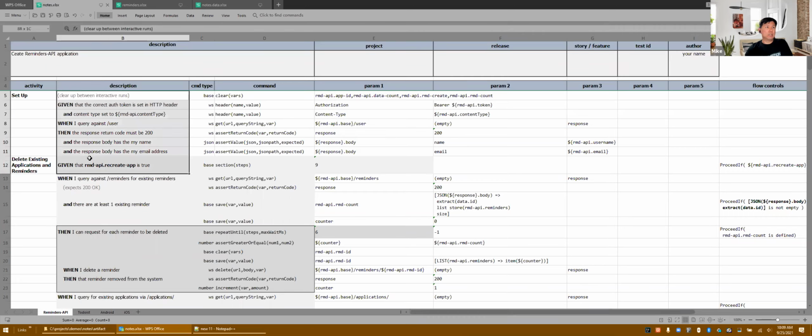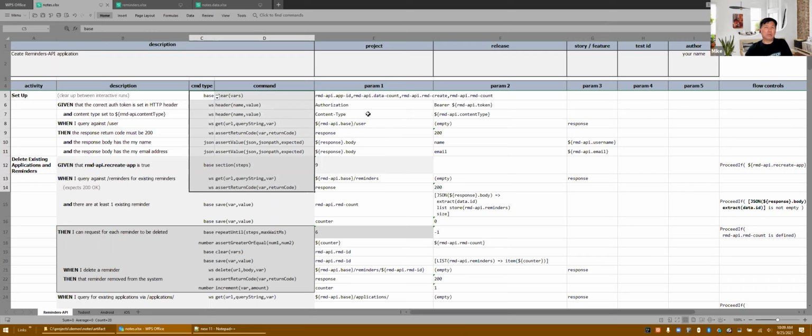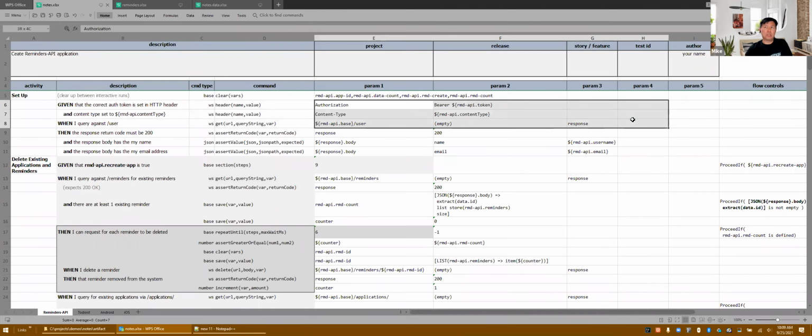For those of you who are familiar with BDD, you'll recognize this is BDD-like. It's really free text. You can put whatever you want, whatever makes sense to you and to your team. That's just a free-form description. And then the actual command that you want to execute. Each command, most of the time, needs some parameters, so the parameters go in here.